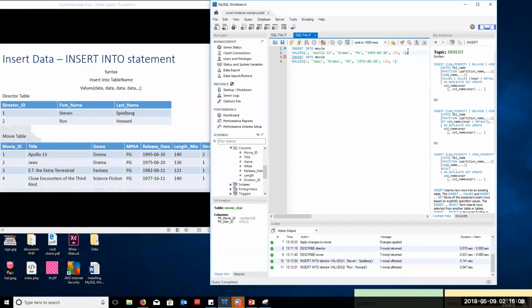Oh, I forgot my semicolon there. And I forgot my semicolon there. And enter, paste, and this is going to be 3. And this time my movie is E.T. the Extraterrestrial. And it's a fantasy instead of a drama.